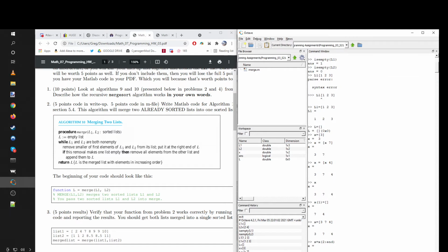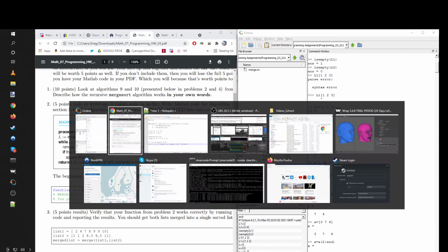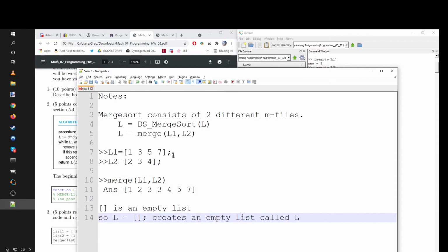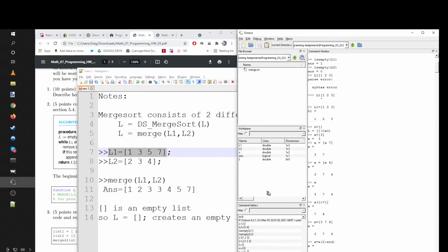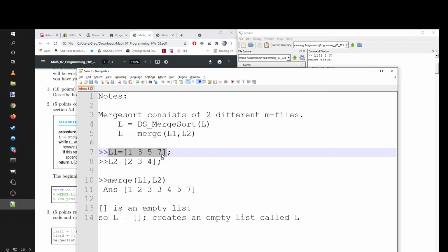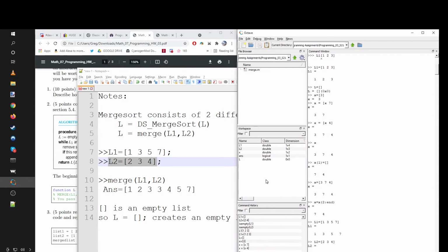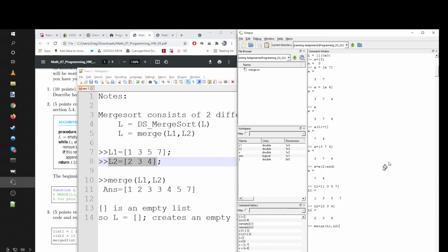Come here to the command window. So I need some code here. So let's just go ahead and take this L1 and this L2. And now let's run merge L1 and L2. Now we're not done with the function, so it's not going to work correctly, but it'll do something.